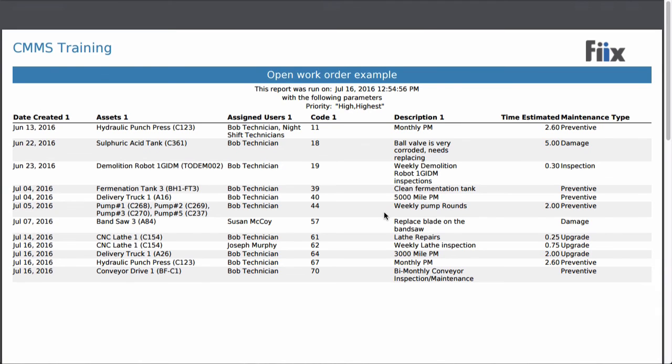And that's it. This simple report is just the tip of the iceberg. The report building possibilities are endless. For more information, check out the Reports and Business Intelligence section of the Help Center.